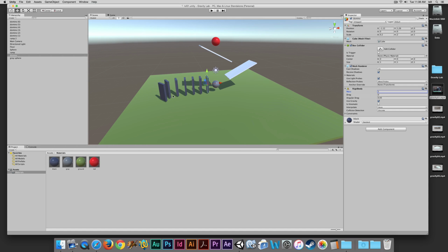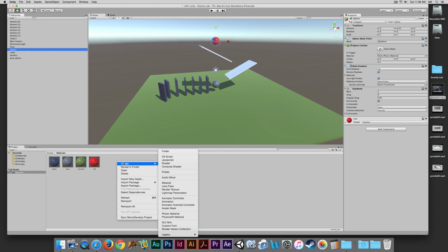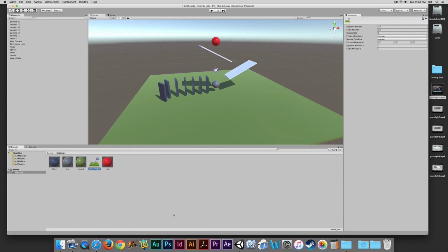And to demonstrate this, I'm going to select my sphere, my original sphere. I'm going to right click and choose to create. And rather than create material, this time around I'm going to create a physic material. This new physic material, I'm going to call it bounce.